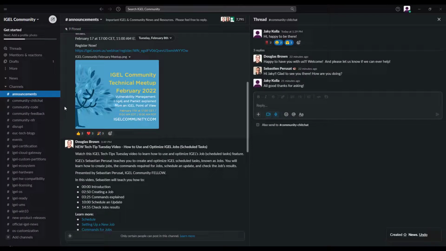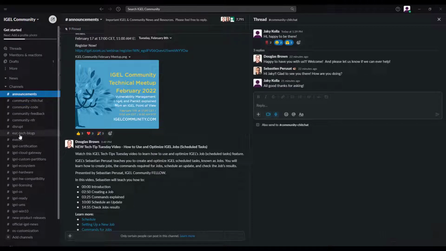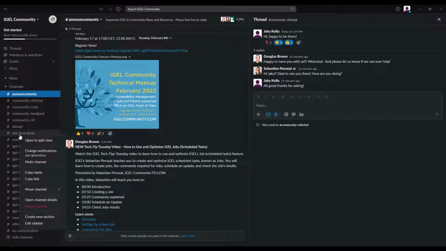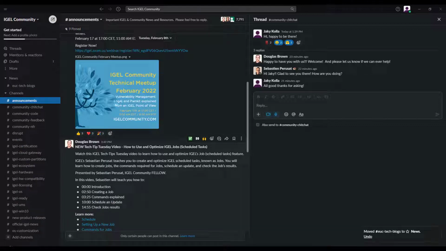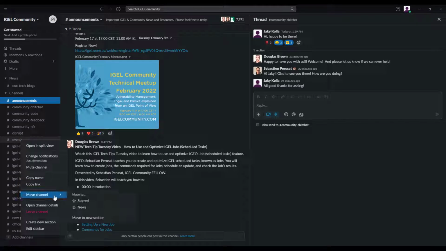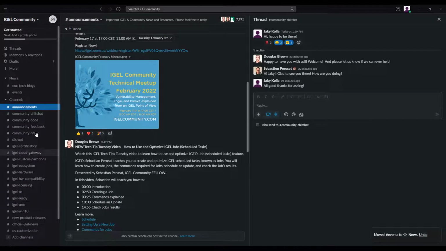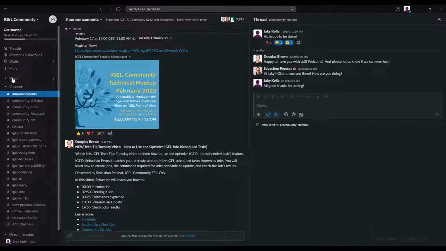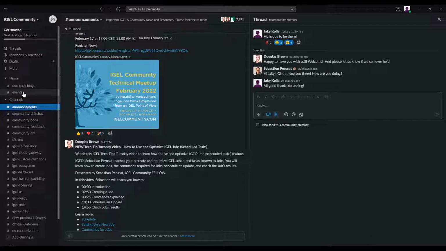Let me just put a new section which is called News. And now you can click on every channel that you do not want to see every time, but only on demand, by just right-clicking the corresponding channel and move the channel to News. Right, so you see that it's not listed under channels anymore, but under News. And you can do so for every channel that you do not want to get in the main overview, or you just want to see them if you expand the news feature.